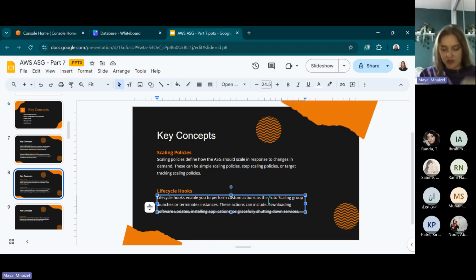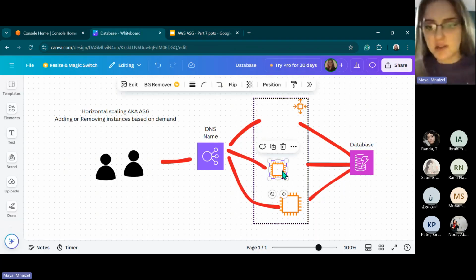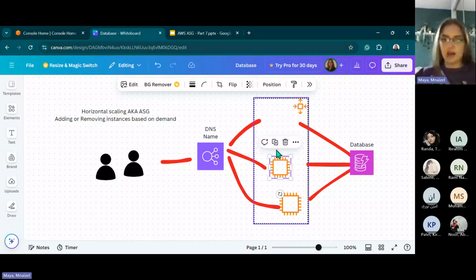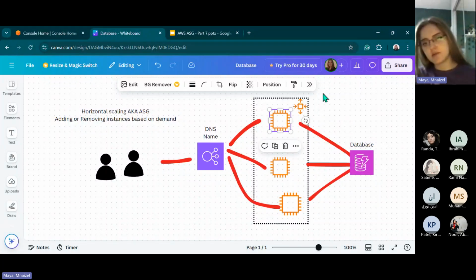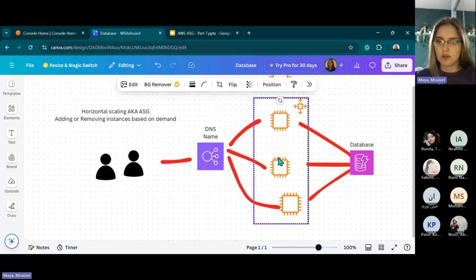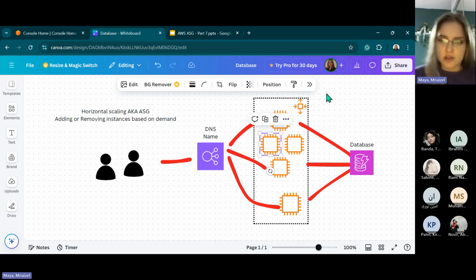What does lifecycle hooks mean, or what does this mean in general? You can choose what kind of instances to terminate. We can see here that autoscaling 1, which is this one, was the oldest one. 2, 3, 4 are the newest ones. So now if you want to add more instances, and then all the users are gone, now we want to remove these instances.